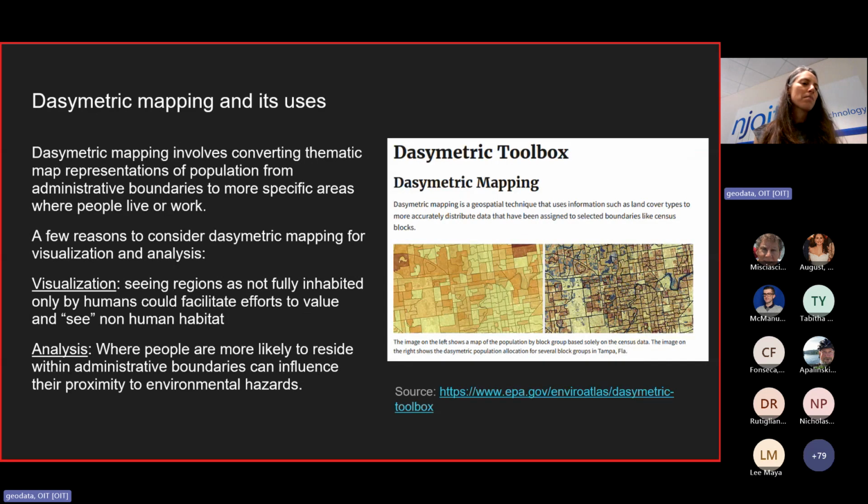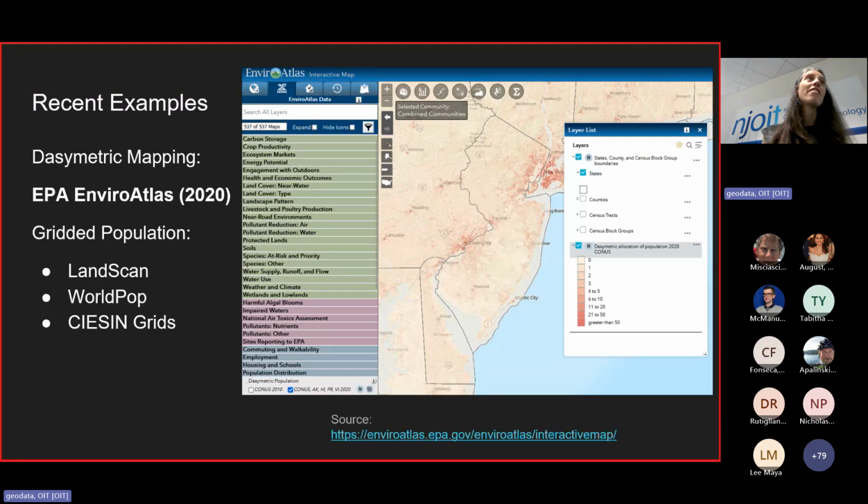Dasymetric mapping involves converting thematic map representations of population from administrative boundaries to more specific areas where people live or work. A few reasons to consider dasymetric mapping for visualization and analysis. For visualization purposes, seeing regions as not fully inhabited only by people could facilitate efforts if you're a fan of the idea of Half-Earth, where we share our planet with other species. It's also useful for analysis of where people are more likely to reside. So within administrative boundaries, if you're looking at people in proximity to environmental hazards, you can get more accurate estimates.